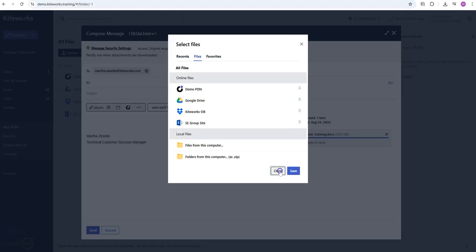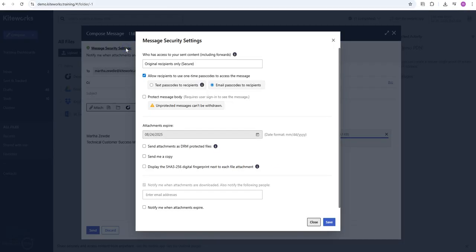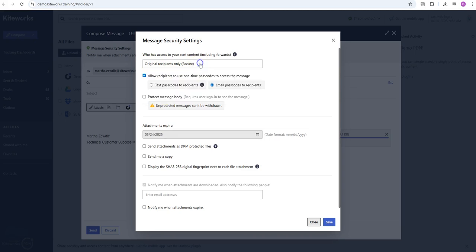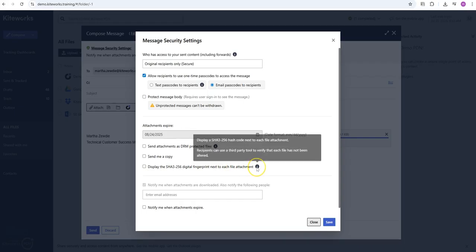If you have the necessary permissions under message security settings, you can control who can access the file, enforce additional authentication, secure the message body, and set expiration dates for accessed shared data. Apply DRM protection, and display the SHA-3256 digital fingerprint next to each file attachment so recipients can use a third-party tool to verify that each file has not been altered.